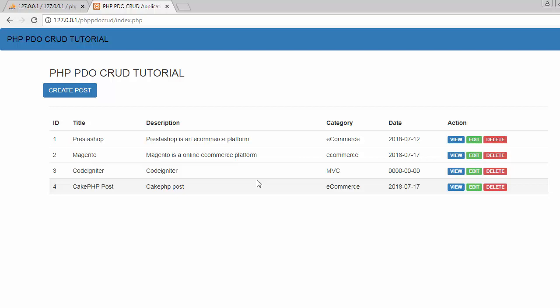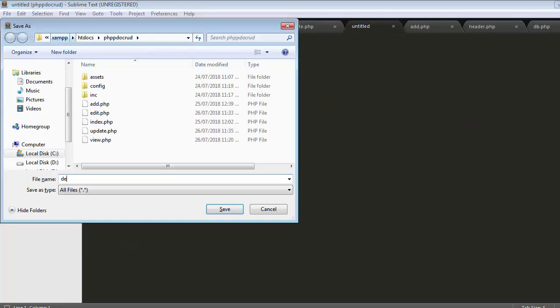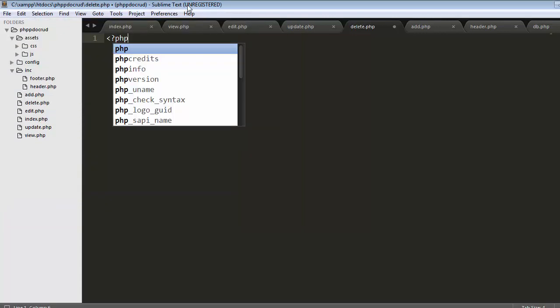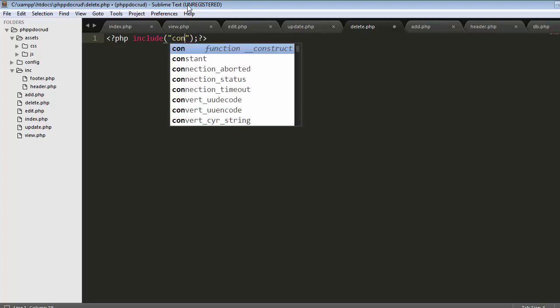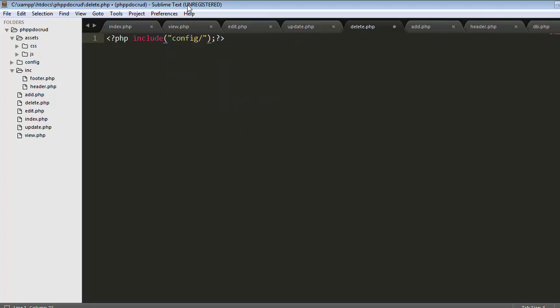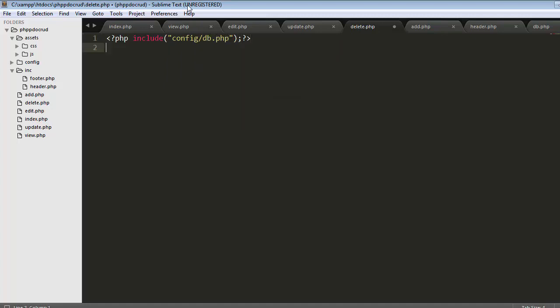Okay, and now the last thing which is left is the deleting a post. Okay, so for deleting a post we have to create one more file with a name called delete.php. Click on new file and then save it as delete.php. Then I will include a file config/db.php.